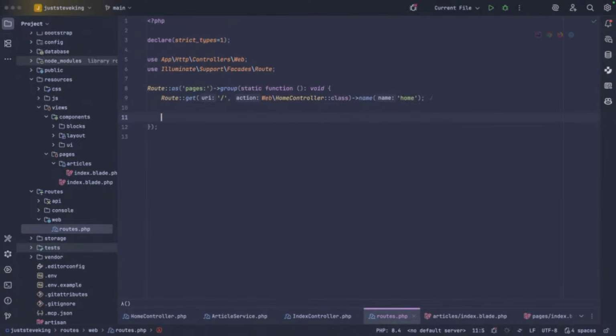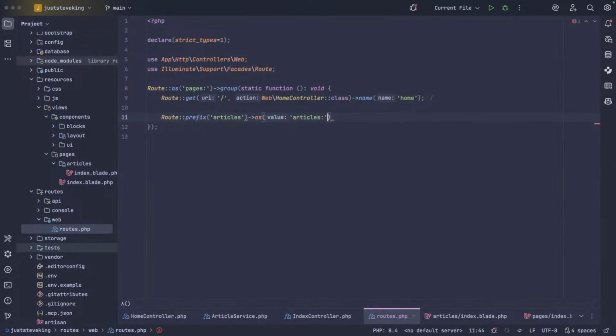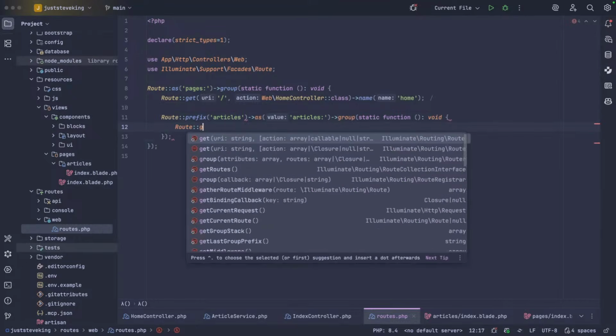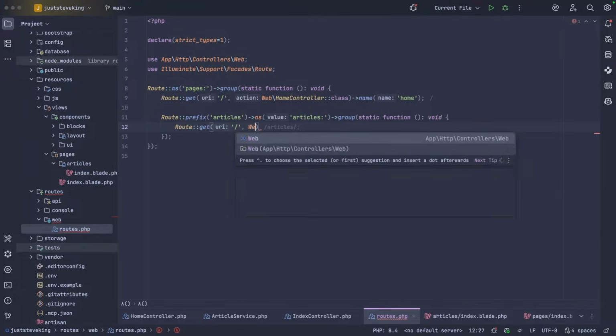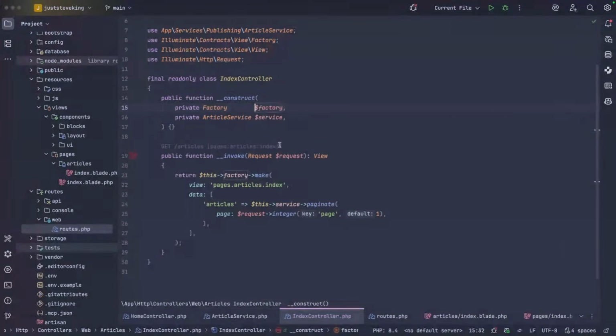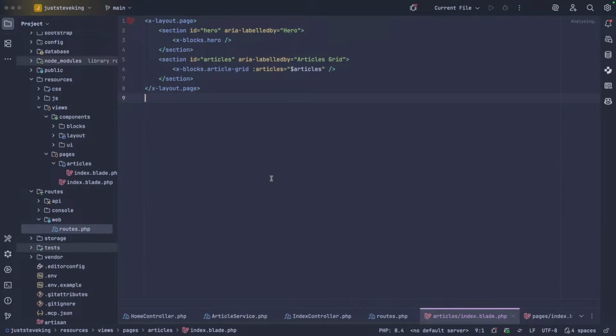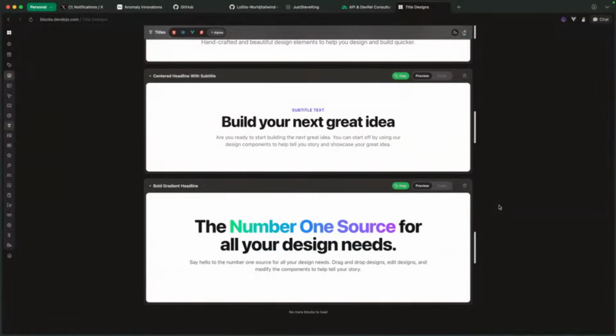And then pages, we are going to say route prefix articles, as articles, group, static closure over here. And then we can say route get slash is either web, articles index, and we're going to call that index. Index controller, that is all now just lining up really nicely. That is all working. A title page we are going to go for.